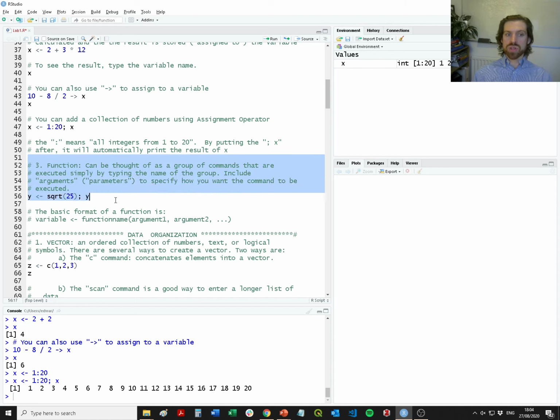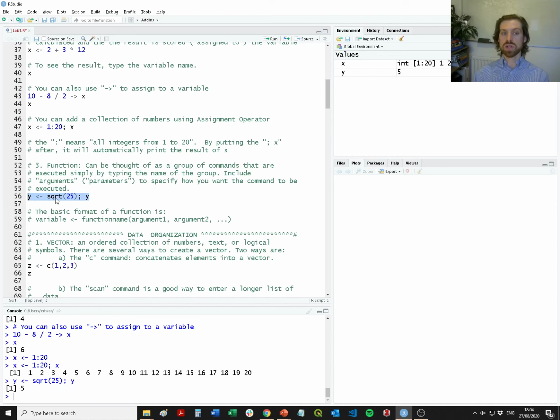So functions, we can also specify these. A function can be thought of as a group of commands that can be executed with just one specific command. For example here, we're specifying the square root of 25, which produces 5. But you could have your own user-defined function that had lots of different types of mathematical processes within it, and you would only have to call it once, and it would produce the answer for you.